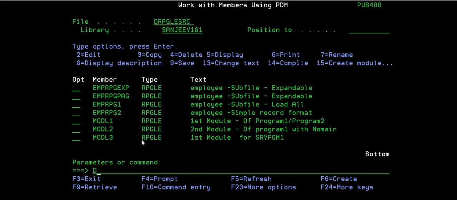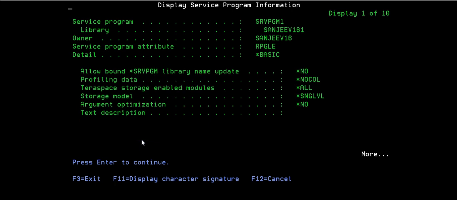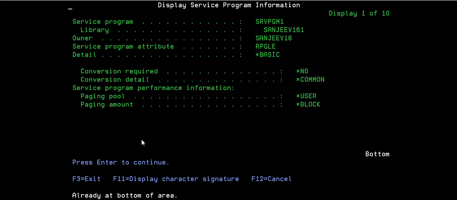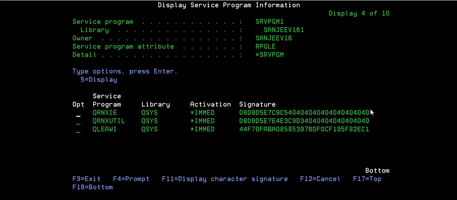I mean, you can see the detail also. So using one module we created. Fine. Any doubt?